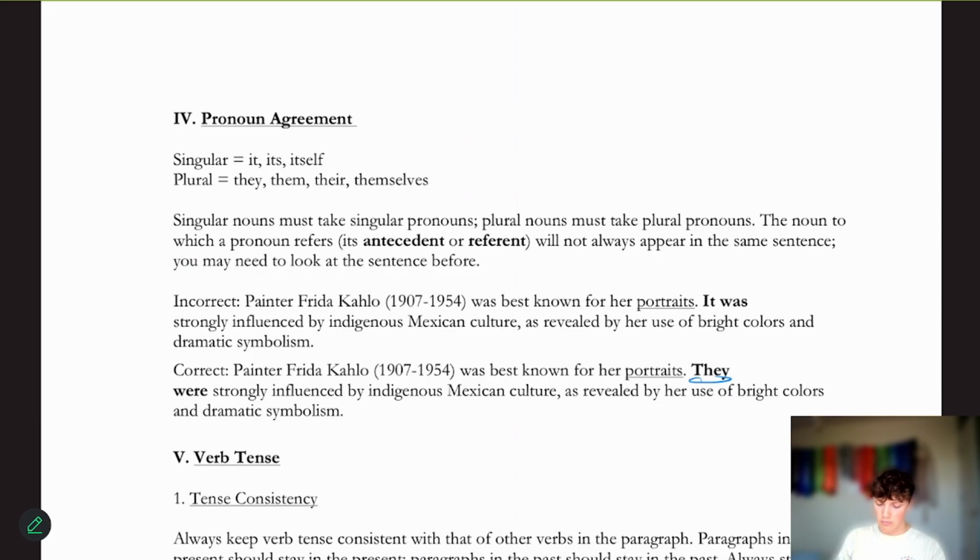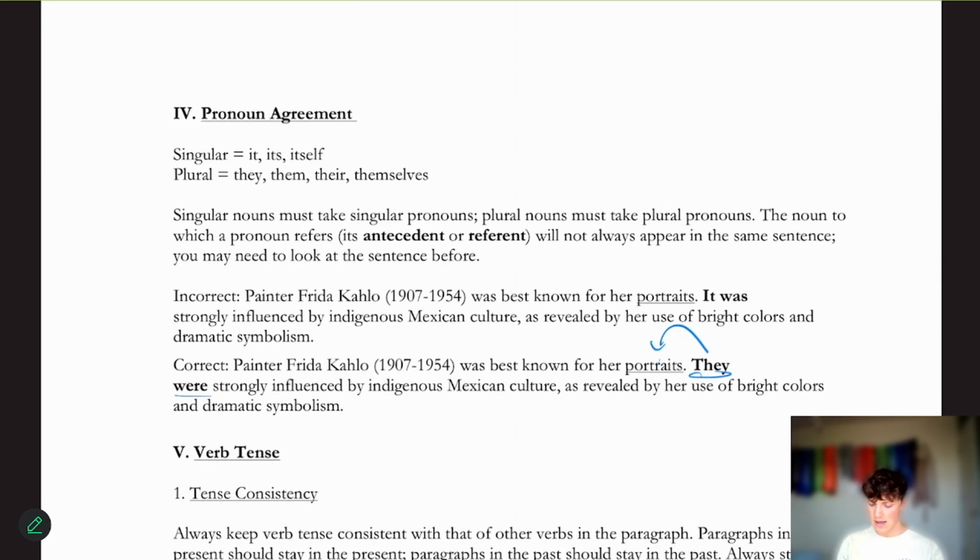"They were," right? That's a pronoun and a verb. "They were," because they is referring to portraits, and the portraits are plural. It's multiple portraits. Therefore, we have to use "they," not "it," and "were," not "was."